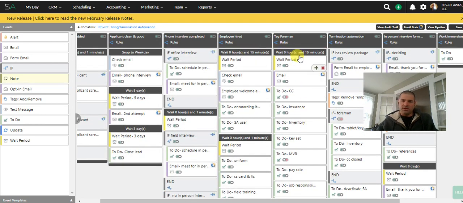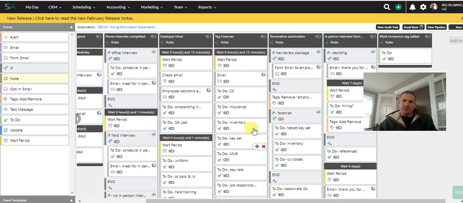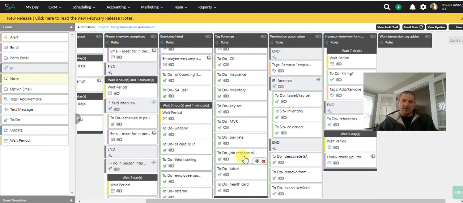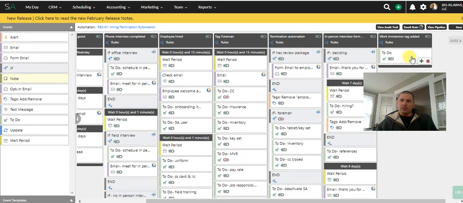We kind of already went over this, the foreman tag. So if they're a foreman, there's a few other things that need to get done. They need to inventory their trailer, get keys. We need to revise their pay rate to reflect the foreman wage, go over their job responsibilities, give them a tablet, a health card. Right here, termination.